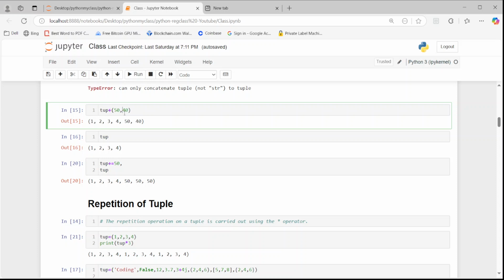So if you run this cell, you will easily get these values. What is the value of tup? 1, 2, 3, 4, 5, and to this tuple, that is to this tup, these 50 comma 40 values also get appended here at the end. You see 50 comma 40. So 1, 2, 3, 4, 5 are the values of tup, and 50 comma 40 are the values of this second tuple. And here tuple concatenation was possible because I was concatenating the tup tuple with this tuple only. Tuple concatenation can be done when you concatenate a tuple with a tuple.